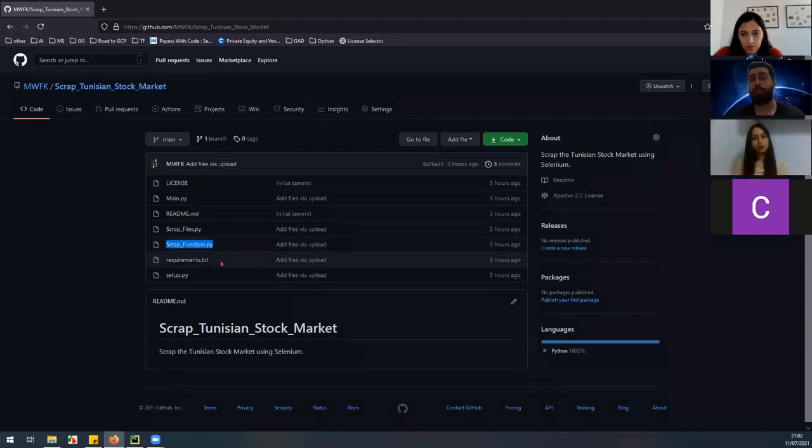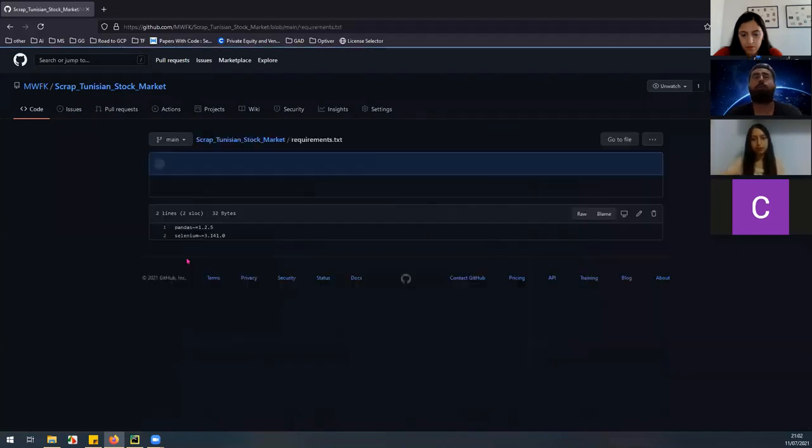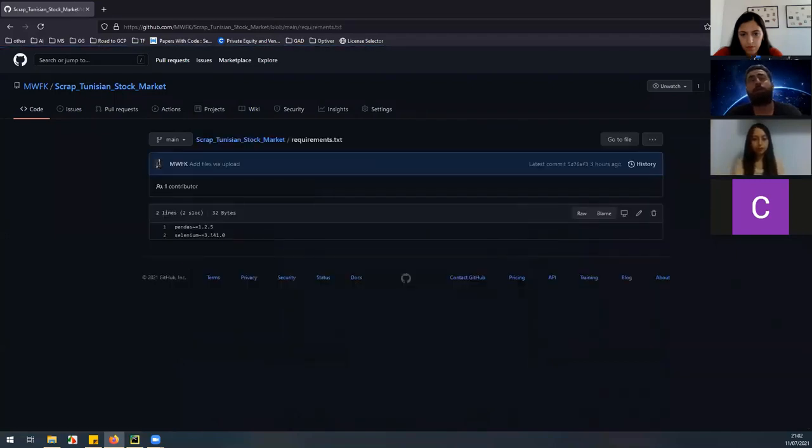Another best practice when coding using Python is the requirement file. And you can see it's just the requirements, just download pandas and download Selenium, and that's it. But some projects have like 20 libraries, 40 libraries, and it depends.